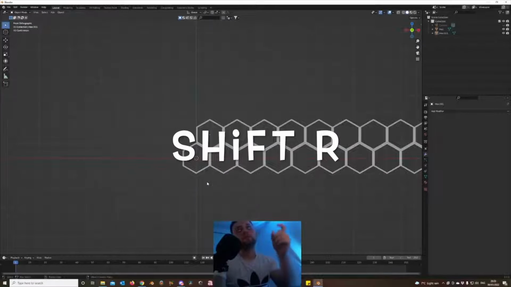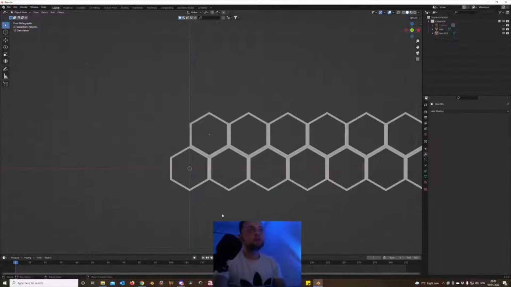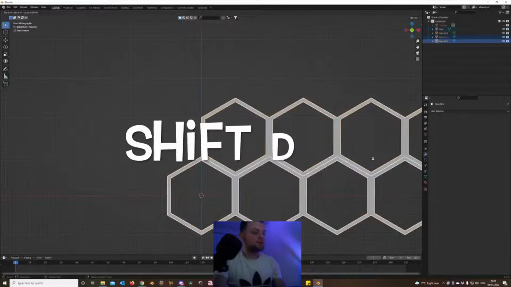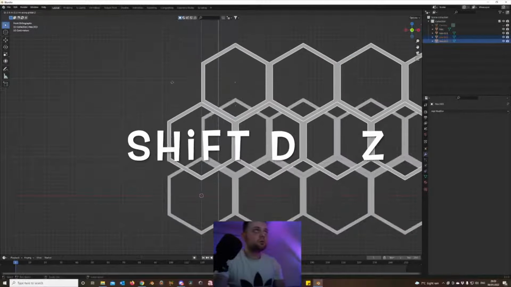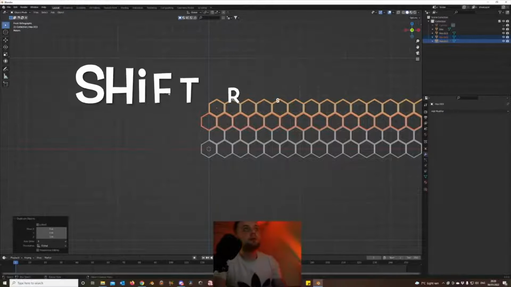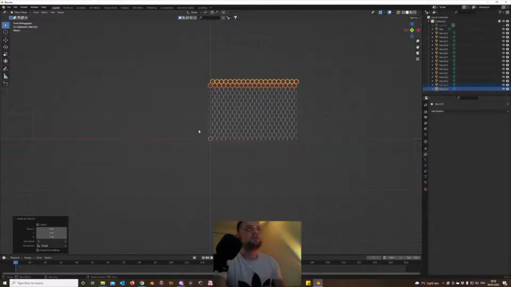Hitting Shift R, it basically repeats the last function that you did, and it just makes populating the whole thing a lot easier. So I'm just going to do that again and not click out of it this time. So Shift D, Z, hold Control, snap that there, zoom out, sorry. Now hit Shift R, Shift R, Shift R, and just fill it up till it looks fairly even.